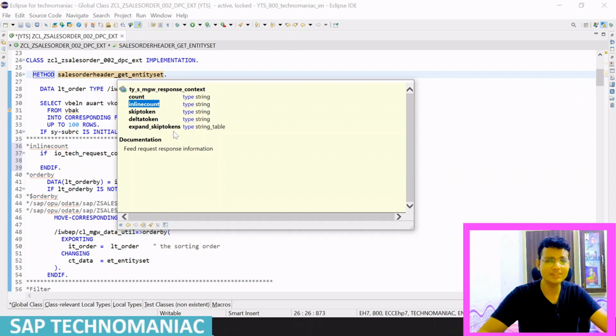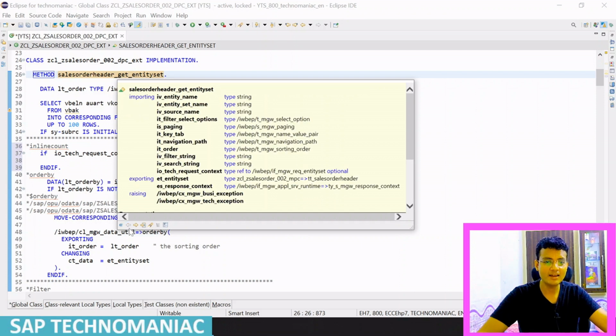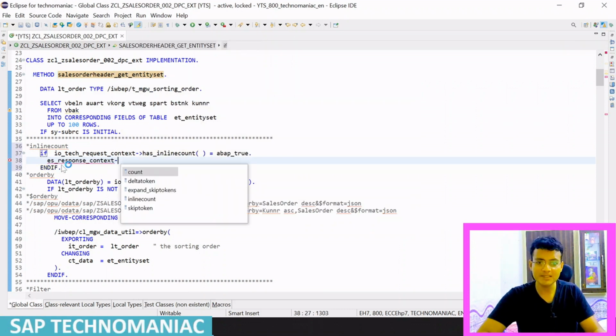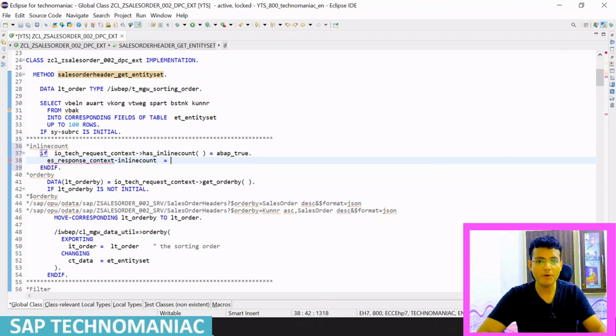There are a lot of other things we are going to discuss in upcoming videos, but we have to pass this inline count value as the real count value. So you have to pass this value, control C, then control V, and if you press control space, you pass inline count in the exporting parameter. And how will you get the inline count?